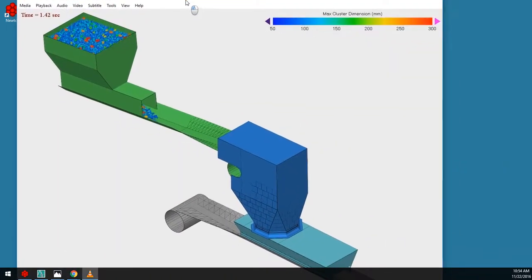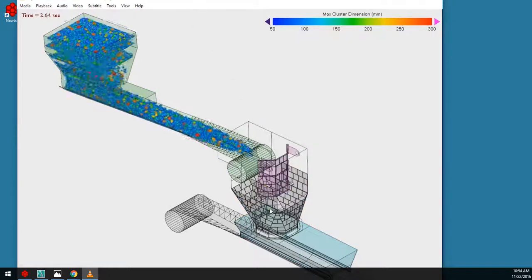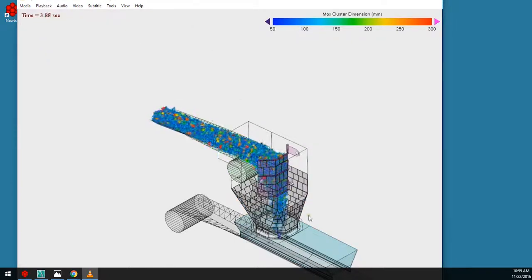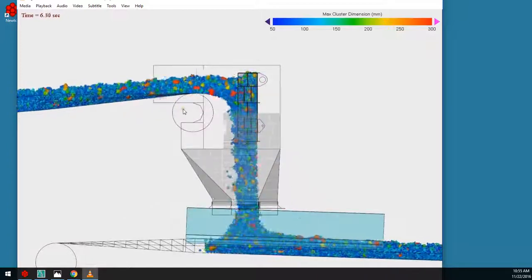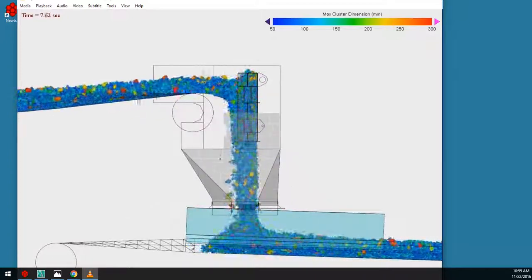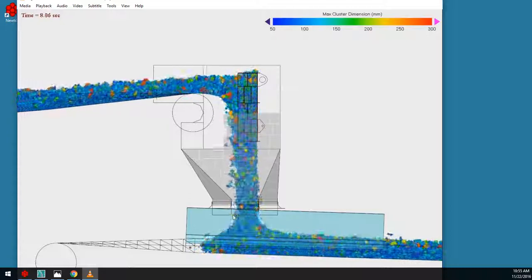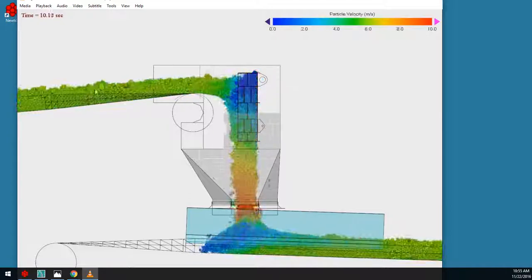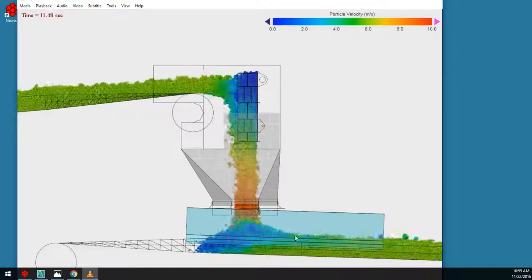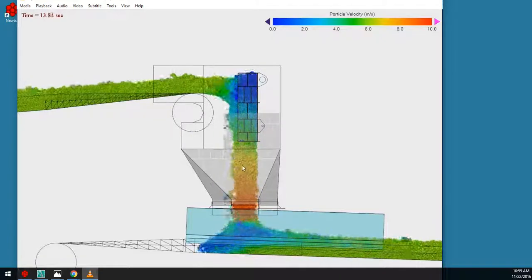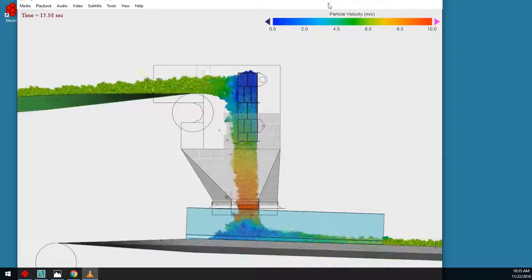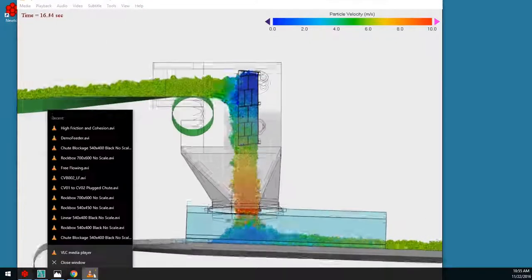And here's just another, actually this was brought in from an STL file. I believe this was drawn in Inventor. But there again, just direct impact dropping down onto a receiving belt, with a nice meshed particle set colored by cluster type and velocities. So that just gives you a bit of an idea of the various things we can do with the animations.